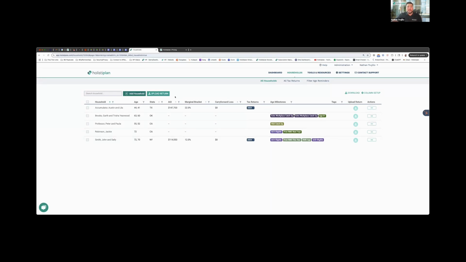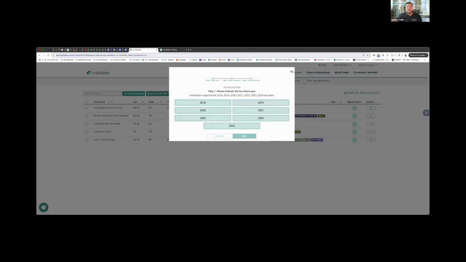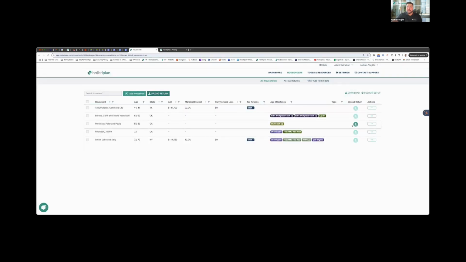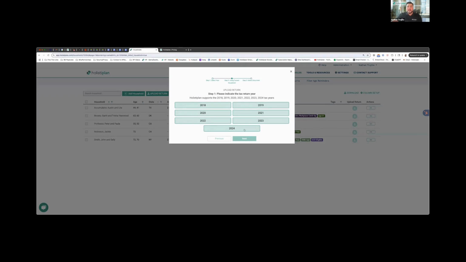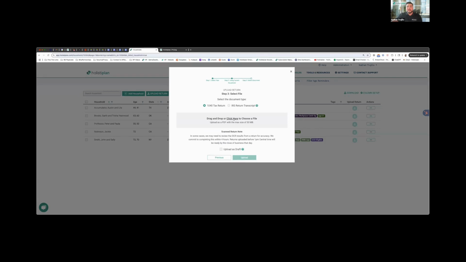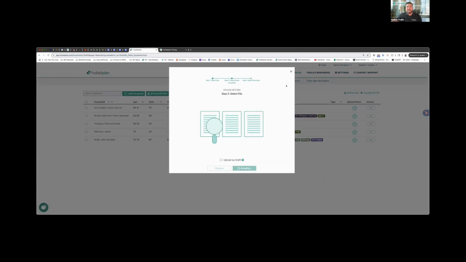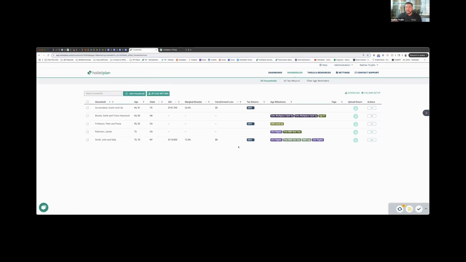There's two ways to upload the return. You can upload the return here or go into the specific household and upload the return here. Now I'm going to click 2024, find it on my laptop here for Peter and Paula Professor, and upload. Now, while that's uploading, it's going to take around 45 seconds to a minute to scan that whole return. Now, we also have a manual review team that will look at it in case you're missing some schedules, maybe a peanut butter smudge is blocking one of the numbers. We'll decipher that, fix it for you. But if we completely can't see it, we'll reach out and solve it.